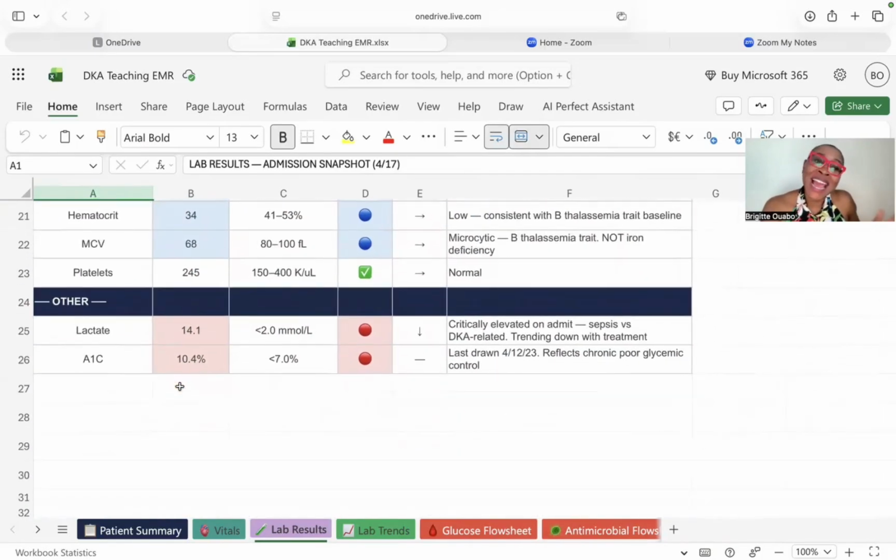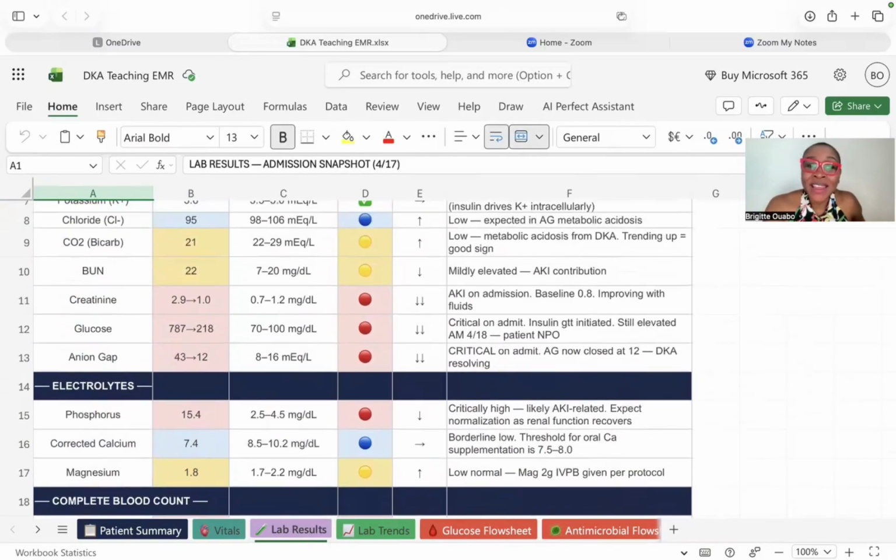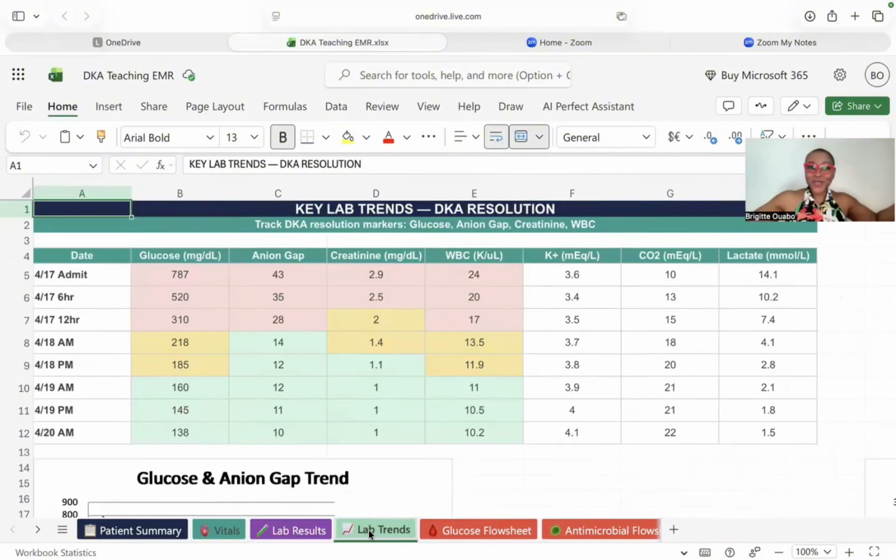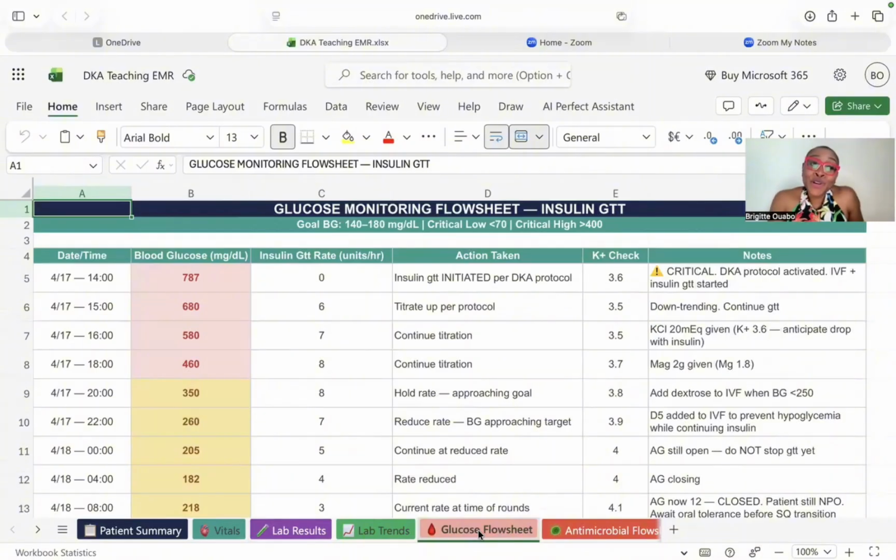What do I have on the other tabs here? The lactate, the A1C, and then I also give you lab trends from day to day. See here the glucose from admission on April 17th to April 20th in the morning. You see that they came in with a glucose of 787, and then a few days later, 138. Maybe I'll even use these trends and make a graph just like you would see in Epic, right? Anion gap, creatinine clearance, creatinine, white blood cell count, potassium, the glucose flow sheet.